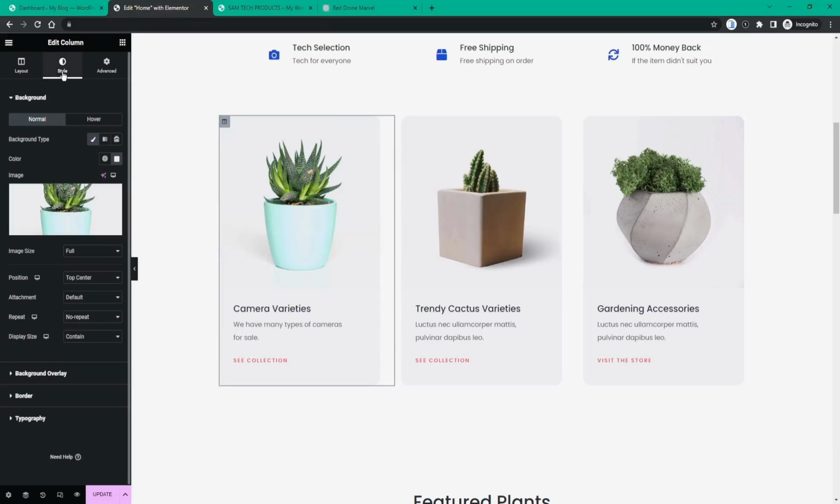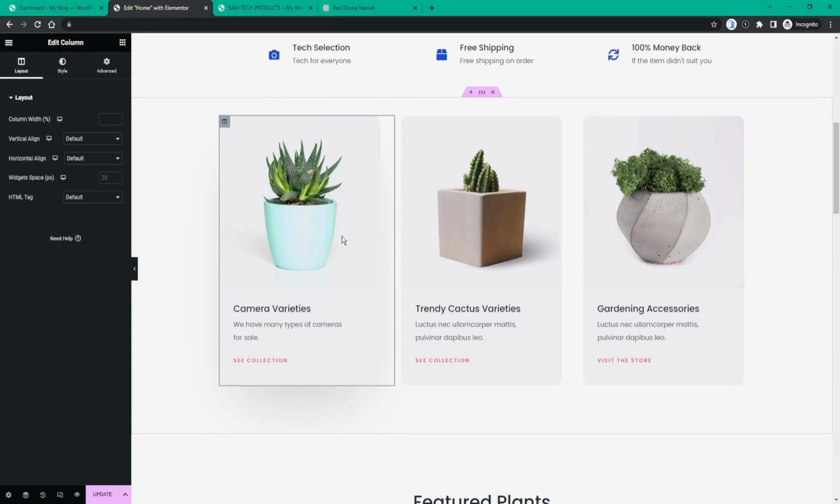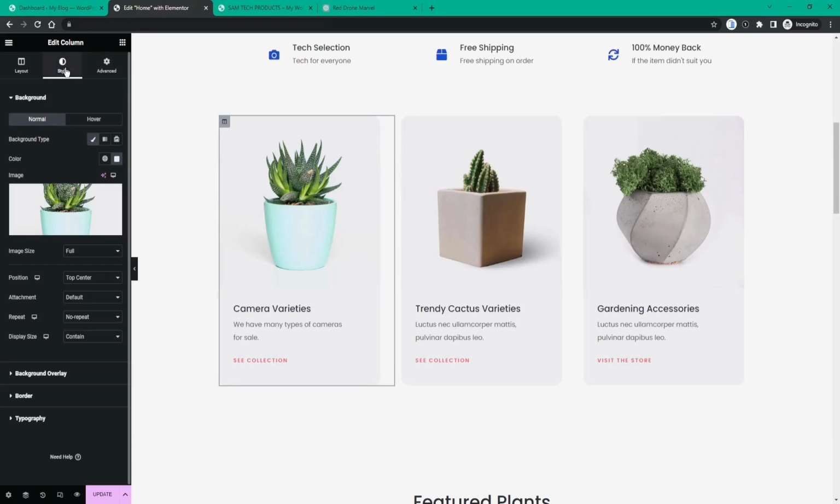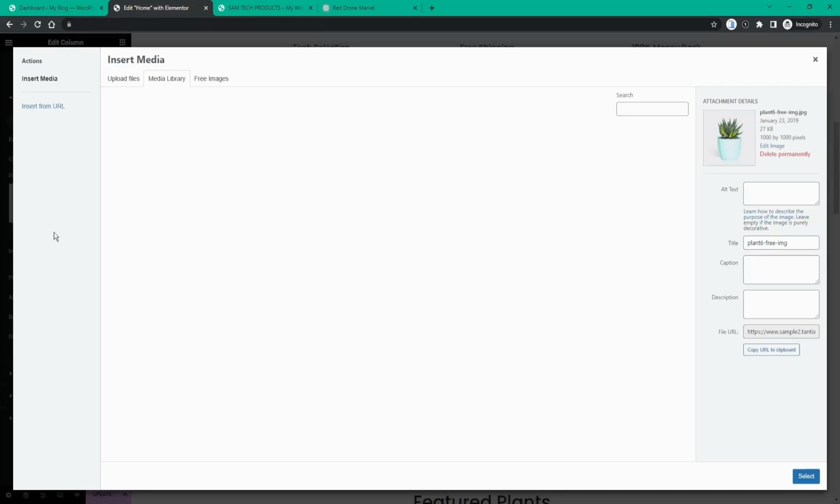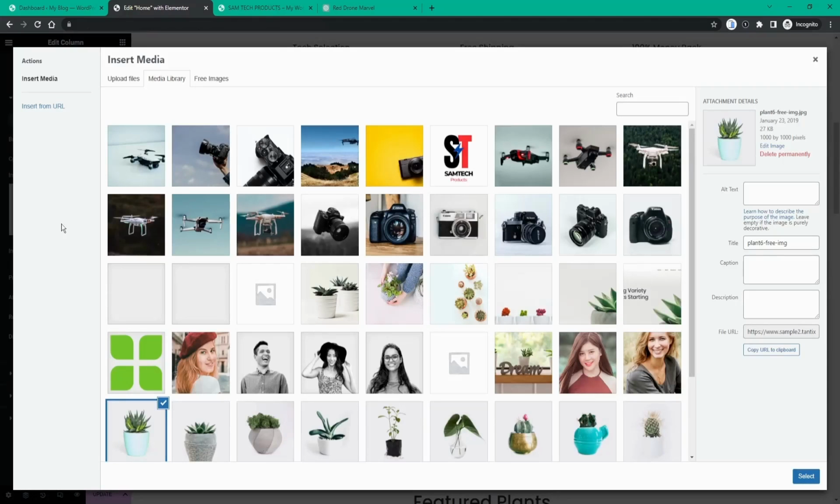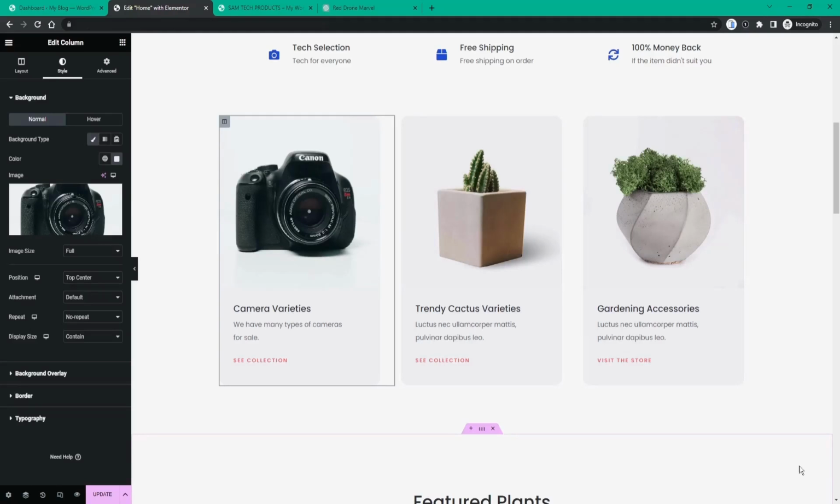Just want to double check something. Okay, so actually in order to change this image, we're gonna have to edit the column. Click on edit column, style. The background image is this plant, but we clearly want to change it to, let's say, a camera. So I'm going to click on choose image. Feel free to upload a new one, but I'm going to select one of our cameras from the previous upload. I'm going to click on this, select, and here's our camera now.